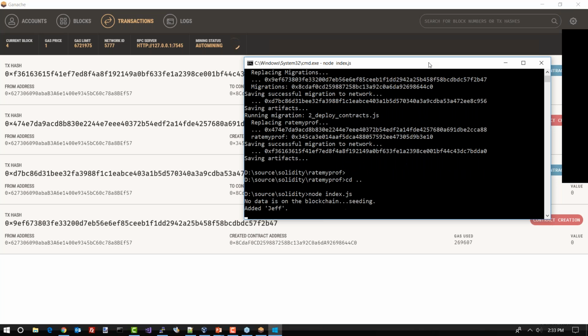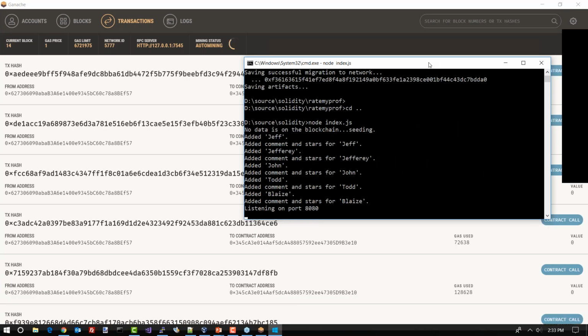Let's see if this will work. Okay, it's adding some data. So I added 5 professors in this Rate My Professor app, and then I added 1 comment and star rating for each of the professors I added: Jeff, Jeffrey, John, Todd, and Blaize. Now that's running as an HTTP app. So this is the middle piece here. Here's my blockchain in the background.